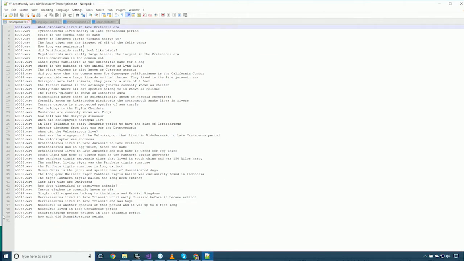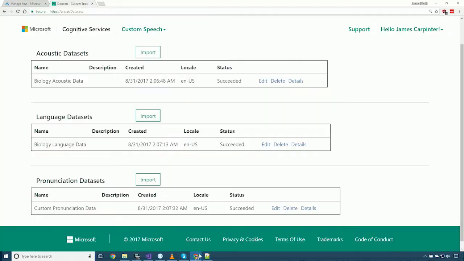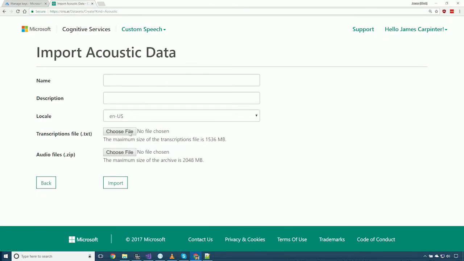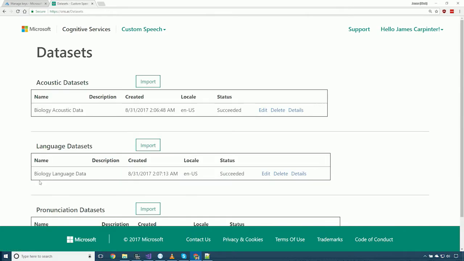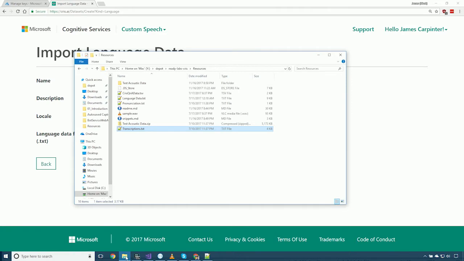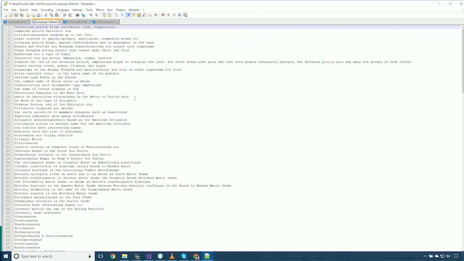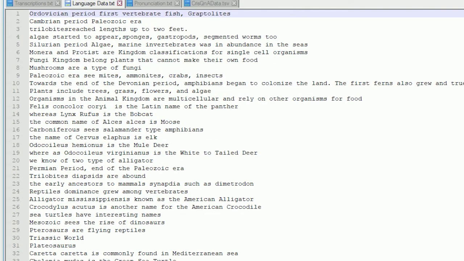Let's switch back to the browser. We can have a look at that. So we give a name, we upload our transcriptions and our audio files, save that, and we now have an acoustic data set. The next thing that we want to do is upload a language data set. And the language data set is just all of those sentence fragments, full sentences, words that our users are likely to use with our application. So this one's a lot easier to pull together compared to what we saw with the acoustic version, which requires recordings.